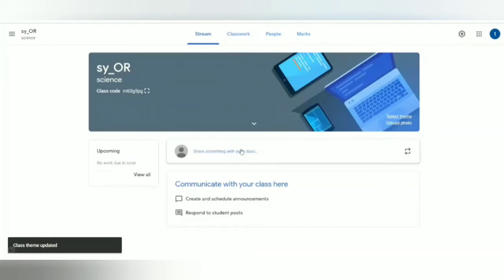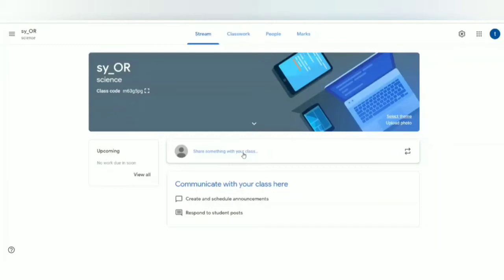Now you can share something with your class. You can click here and share. You can make announcements for different assignments. You can communicate with your class here. You can respond to your students. So one by one, when you start using it, you can explore it easily. Now here again, as you can see, this is the name of your classroom. You can see stream, which is the active window right now.